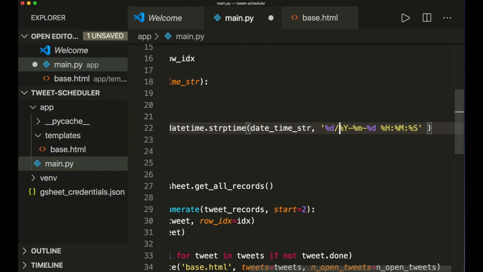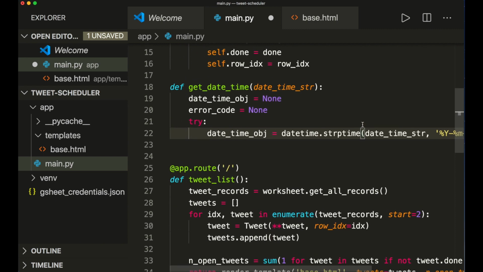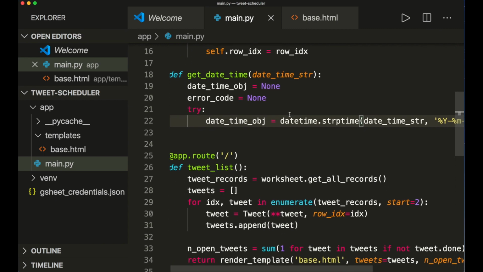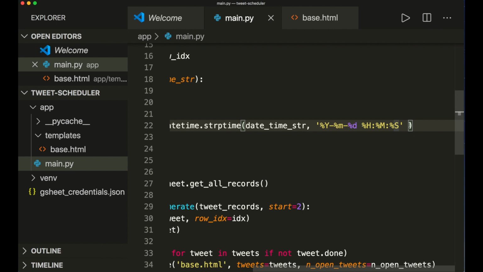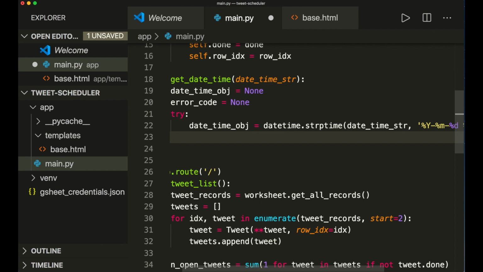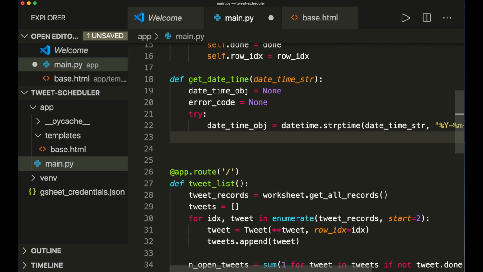So this is the date, and then we want to have a space, and then we want to have the hours, the minutes, and the seconds. So I think this should be correct. So now we convert this to a datetime object, and if this is not in the correct format, then this will produce a value error. So it will raise the value error.